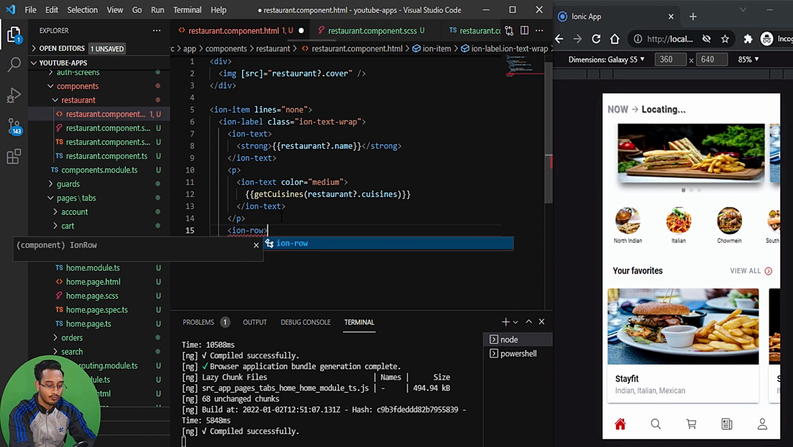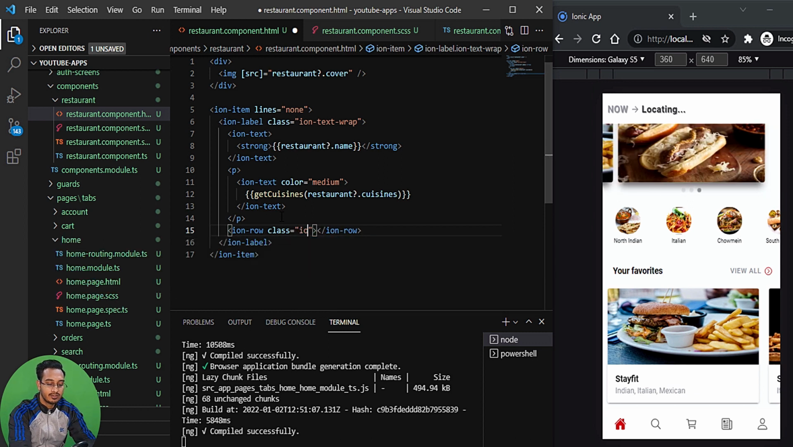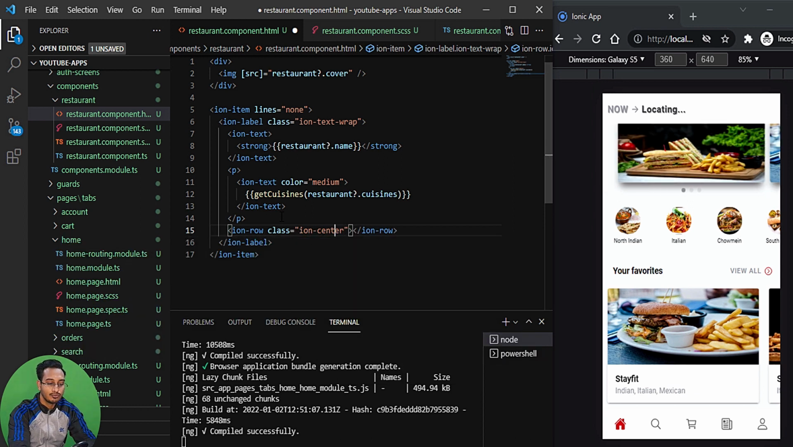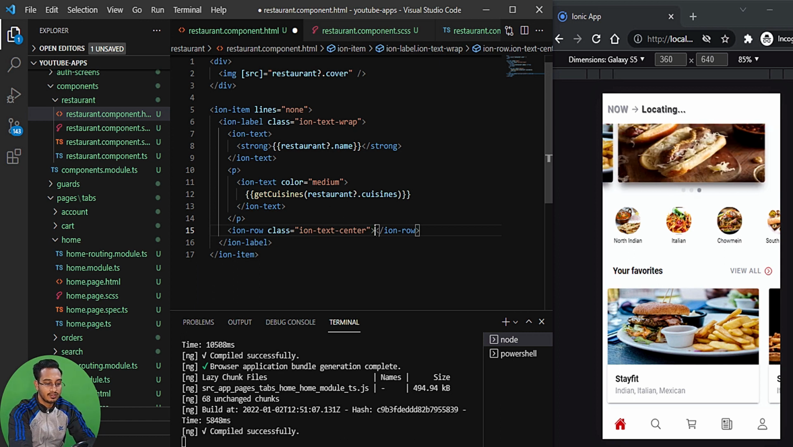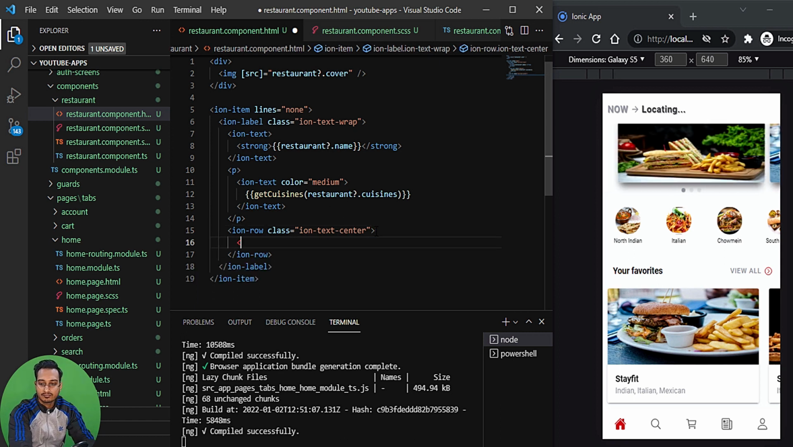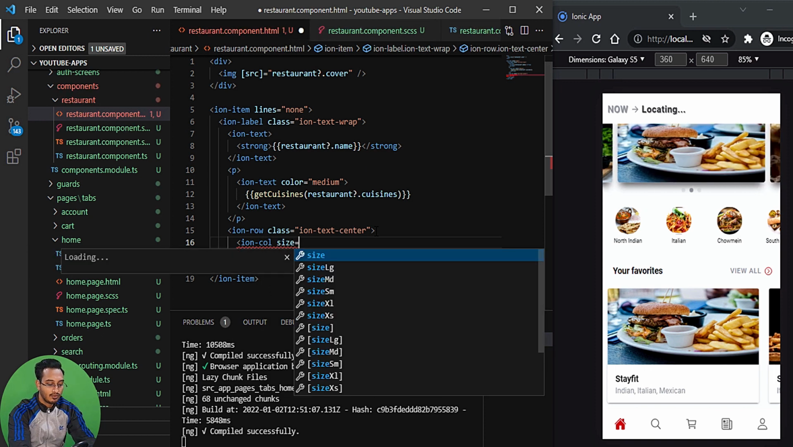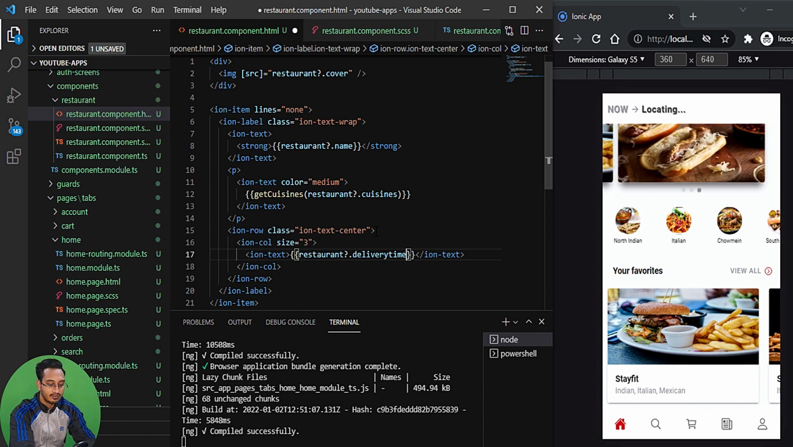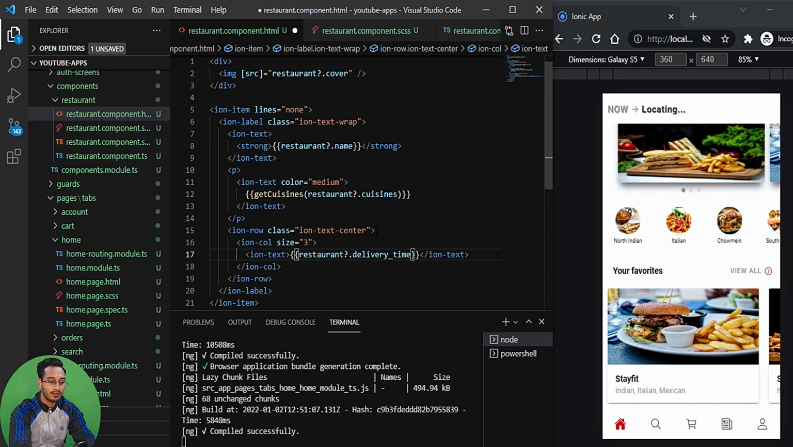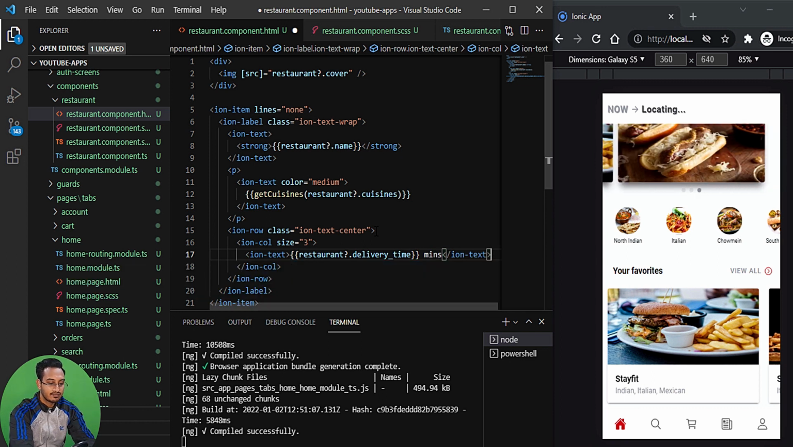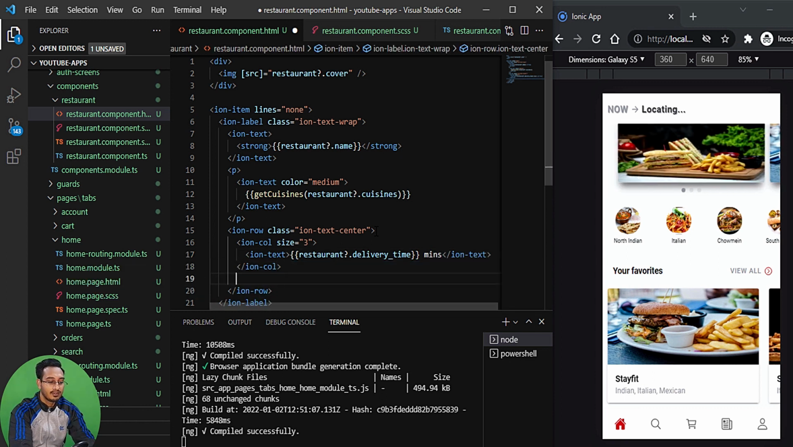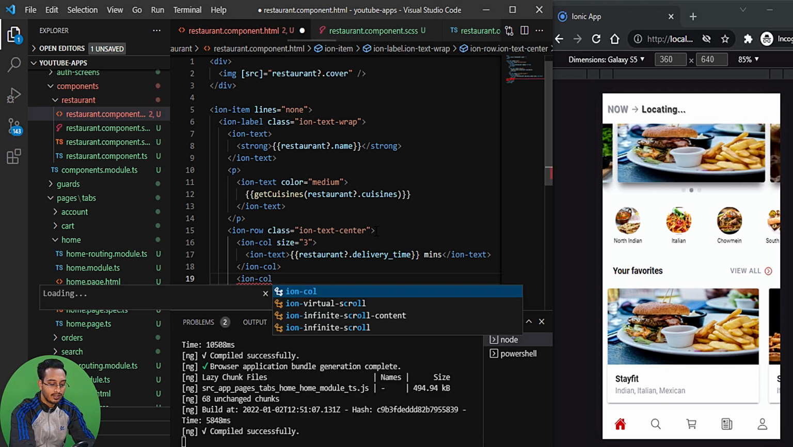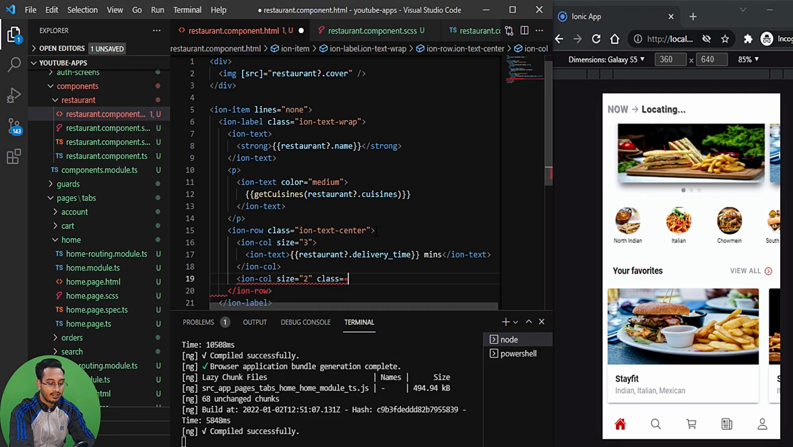So I'll have an ion row out here right now, and I'll center everything out there to avoid any issue. So ion text center, I'll pass it out here, and within this ion row I will have an ion column of size 3 at first, in which I'm going to have an ion text where I'm going to pass the delivery time. So restaurant dot deliveryTime, which is the property already available out there, which will be in minutes. So MINS short form.